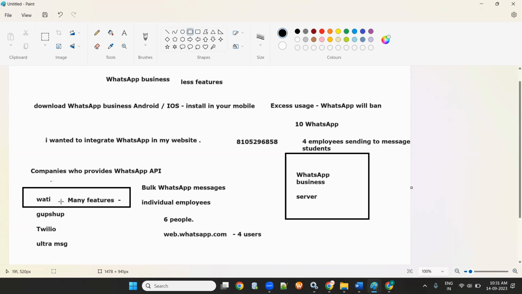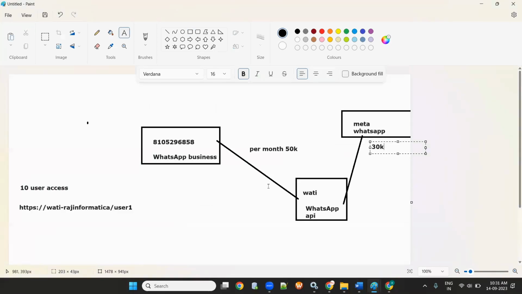Whoever wants to use WhatsApp in their business. So they will take 50,000. The base structure is the same, correct? The base structure is WhatsApp. On top of it, they will develop many features which are not available in the free version of WhatsApp. One of the features is that you get 10 users' access. And I can send bulk SMS, bulk WhatsApp messages.